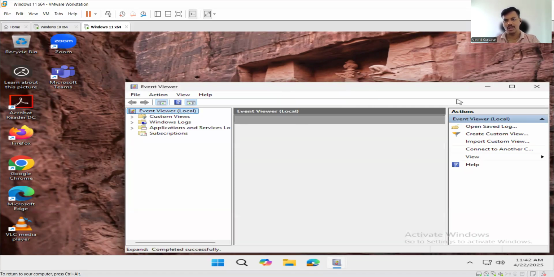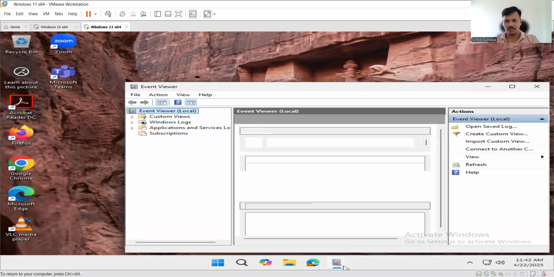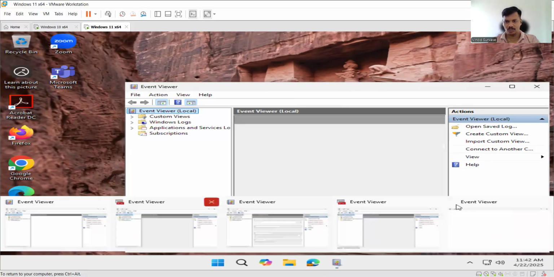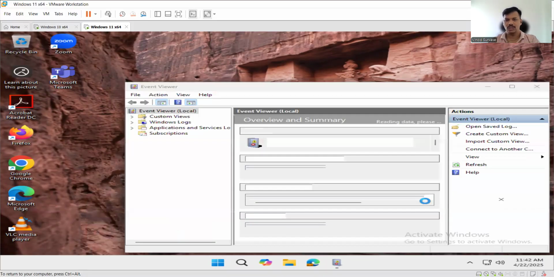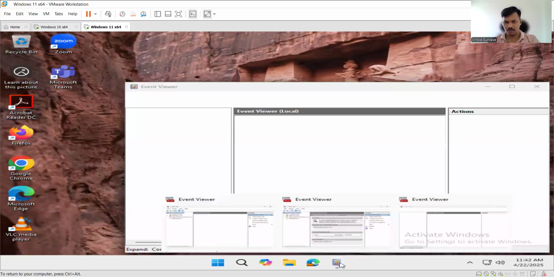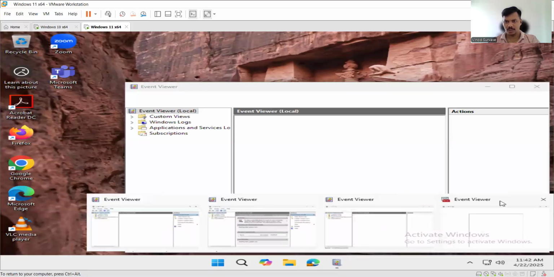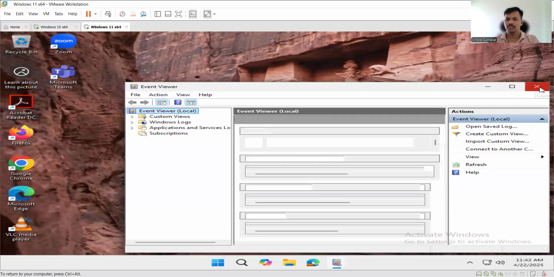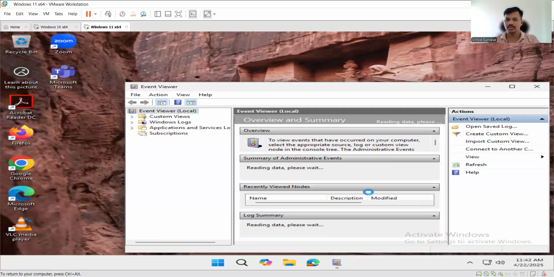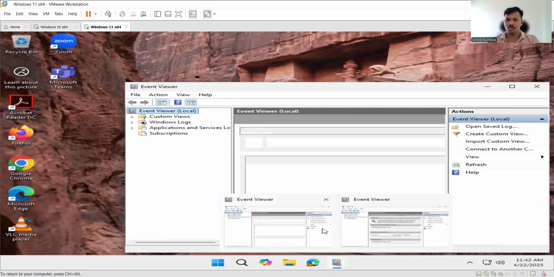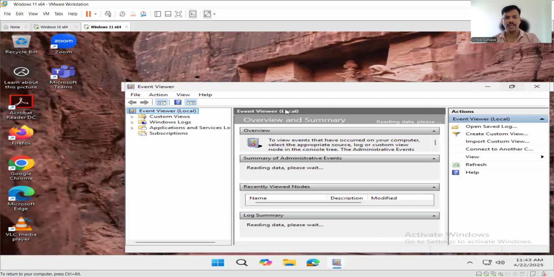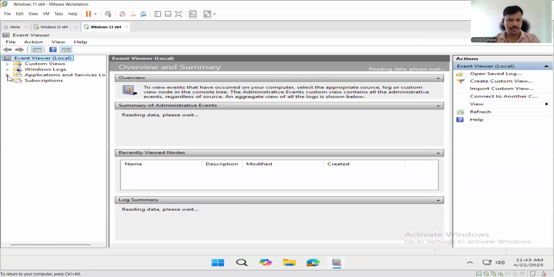Okay, all right, I think it has opened multiple windows here, so I will close one or two. It has opened so many. Let it open. Let's go ahead here under Applications and Services Logs, because that's something we need to see.